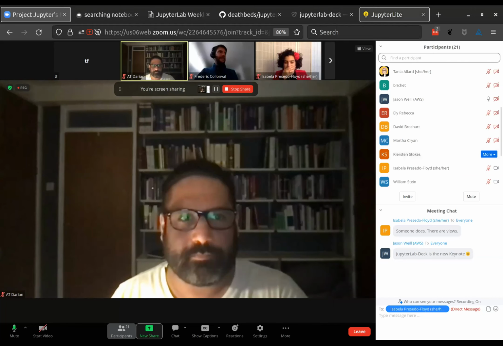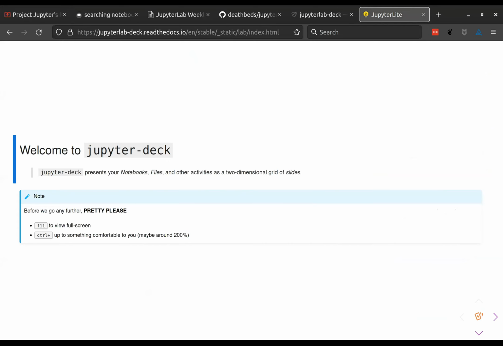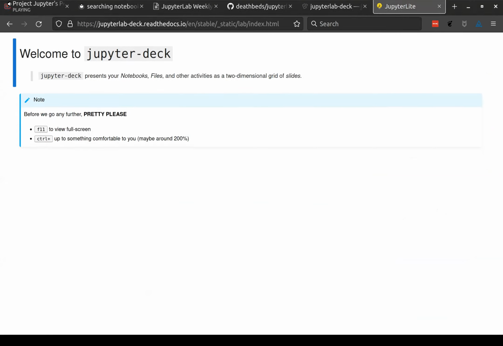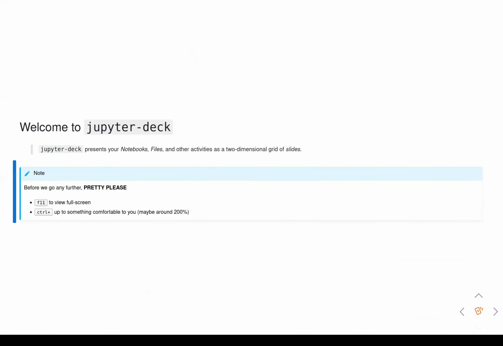One of the things that's extra sweet about the demo here, if I can, yeah, there we go. I do have a demo. RTC works with this. It's running on Read the Docs, which means that it's all static and you can have your RTC. So, are you seeing Jupyter Deck? Welcome to Jupyter Deck. Yes. Cool. All right.